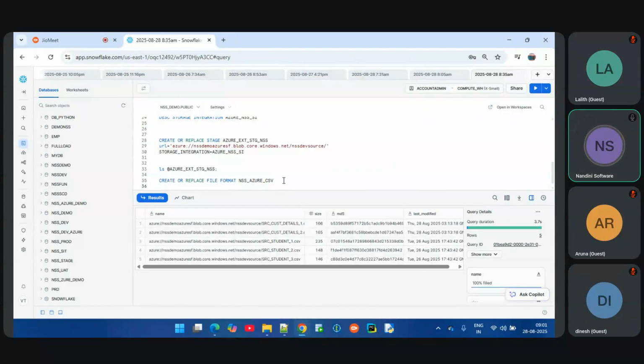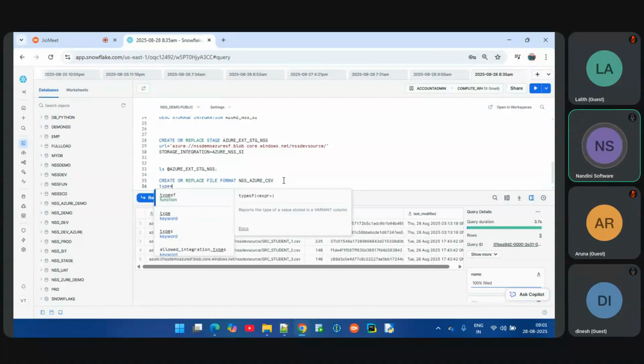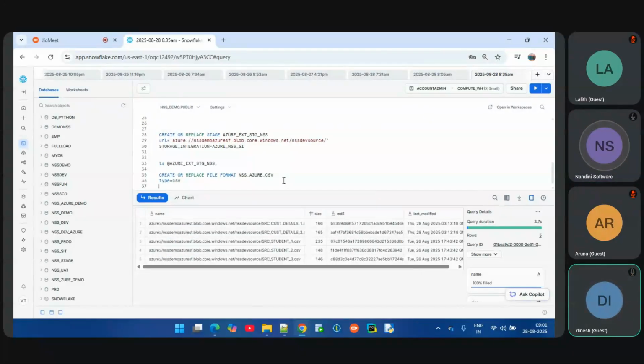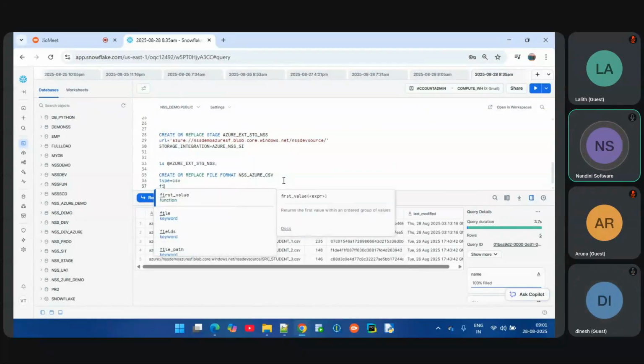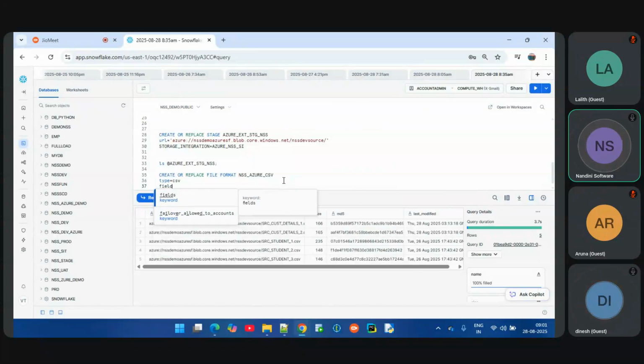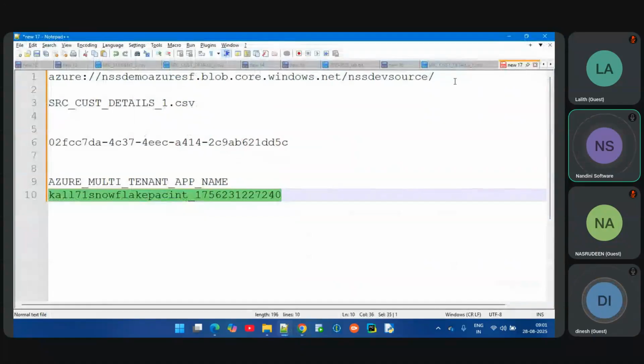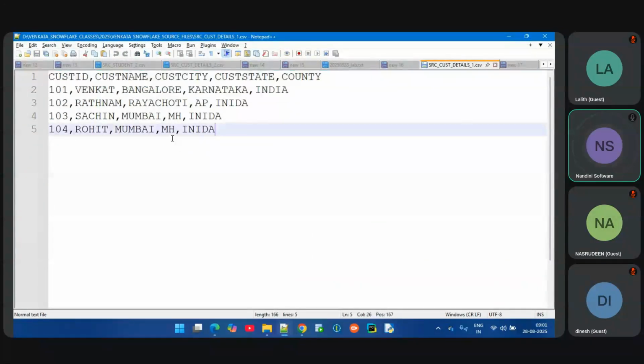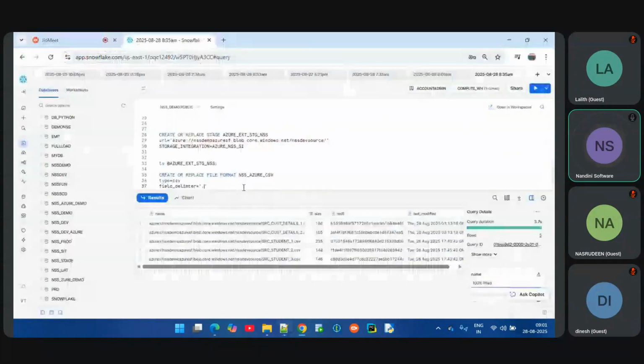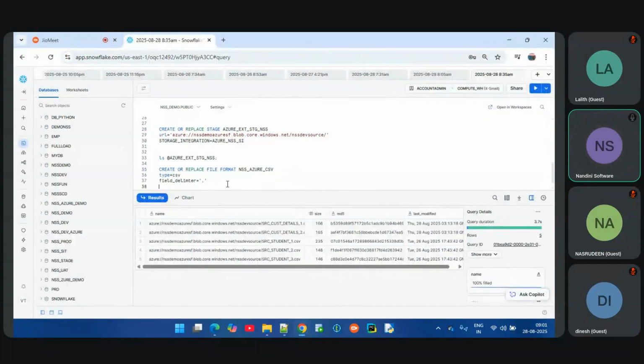Now, what is the type? File type is CSV. What is the field delimiter? My file's field delimiter is comma. Yes. My data starts from the second row, so the first record is the header. That's why I'm skipping the header. I have to use the option called SKIP_HEADER equal to 1.